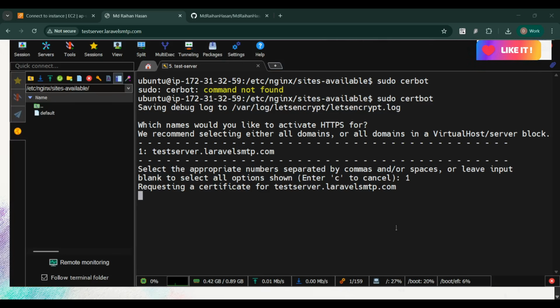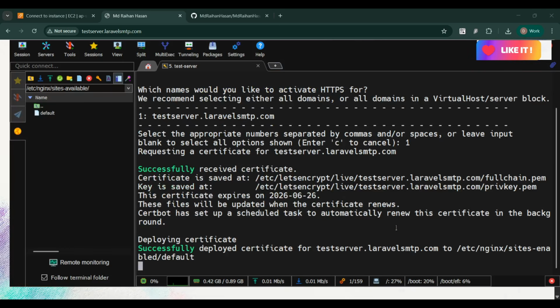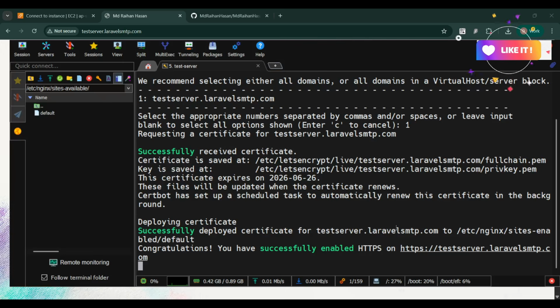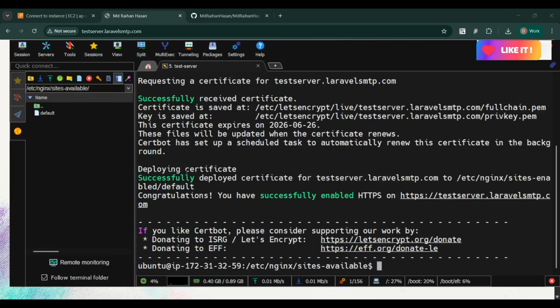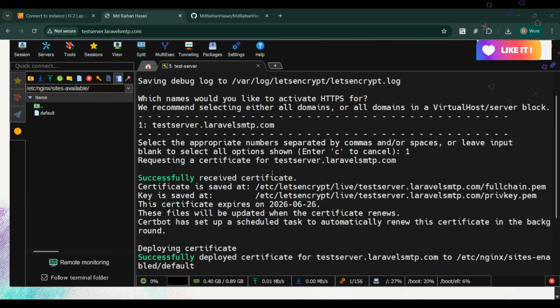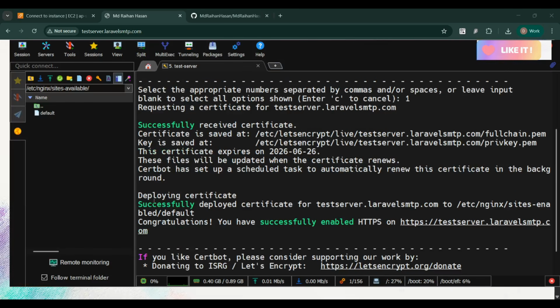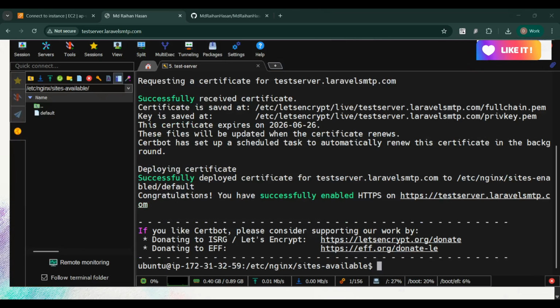It will take 30-40 seconds and it will show you success. You can see that the certificate was successfully received and deployed, and here you will see the HTTPS link, or you can manually make it HTTPS. You can see SSL is installed and it is secure now.